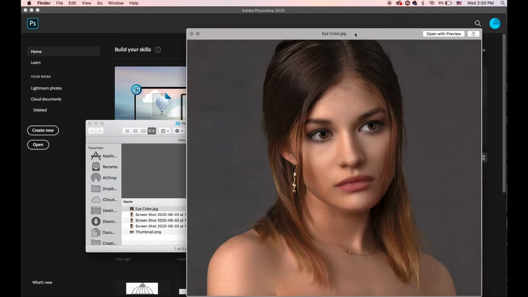I have this photo of this girl right here and she has light brown eyes. With this technique you could change her eye color into any color you could think of.